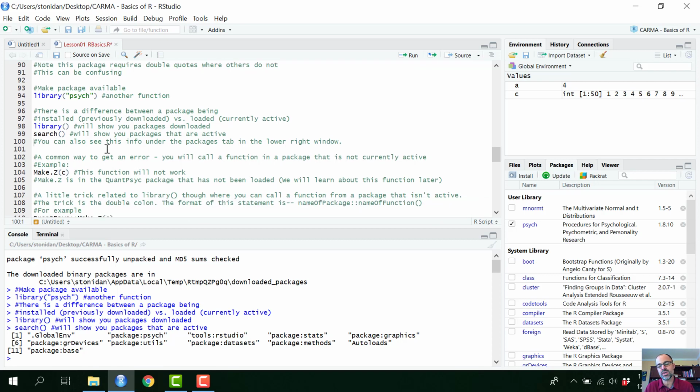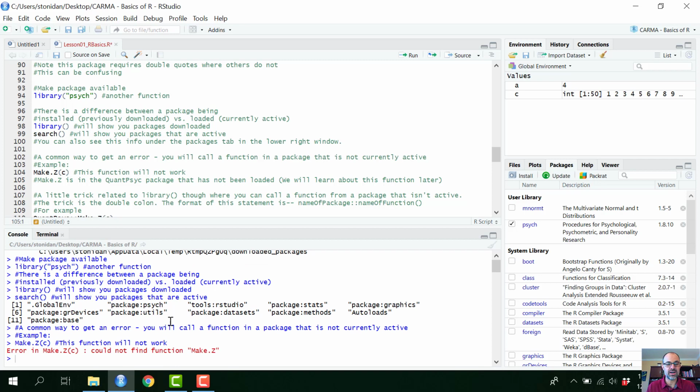Now again, this distinction between having packages installed versus loaded is really important, because if you don't have a package loaded and you are trying to call a function from that package, you will get an error. If I run line 104, I get this error that says it could not find a function. And that's because that function is in a package called quantpsych that I have not made active yet. Okay.